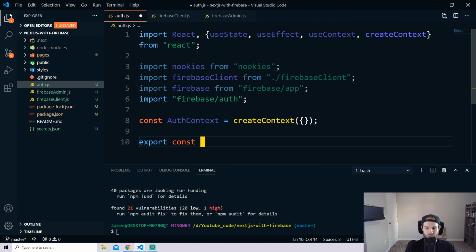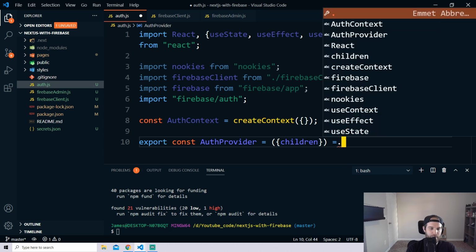So we're going to export a const here called AuthProvider. And the AuthProvider is going to take in children. And those children are going to then be passed along.